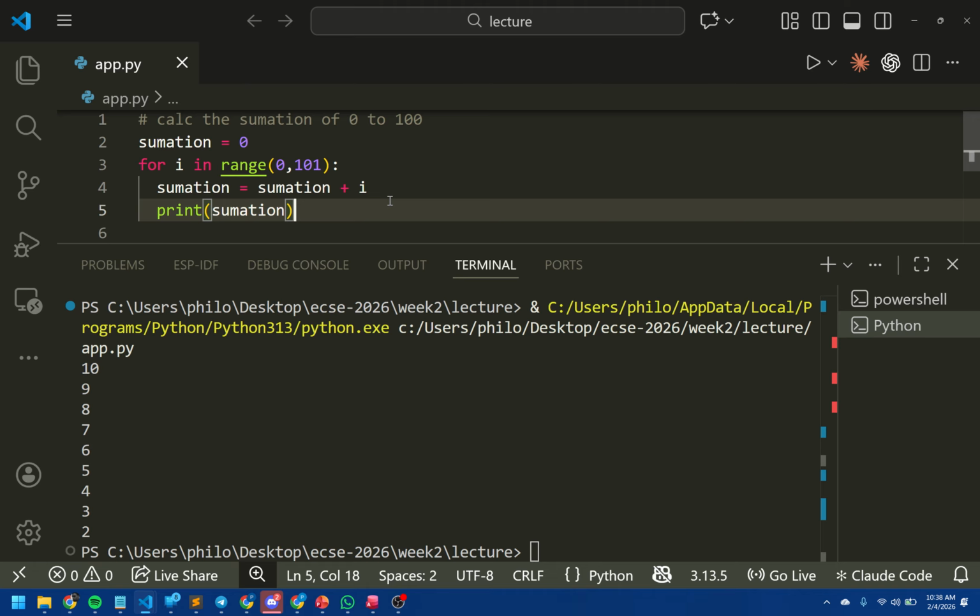But I was saying, if it was a product, you'd start off at 1, because anything times 1 is itself. If you started at 0, you'd have 0 times 1 times 2 times 3, and that would just be 0. We don't want that. So it depends on what it is we're trying to do.